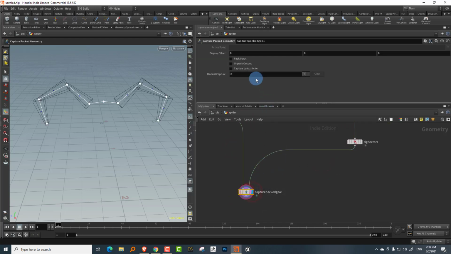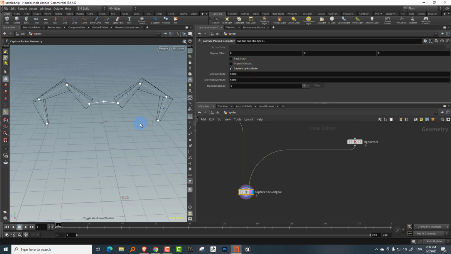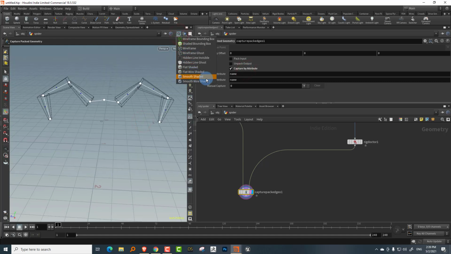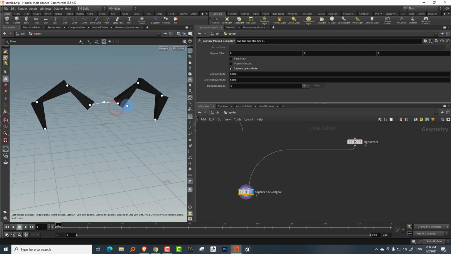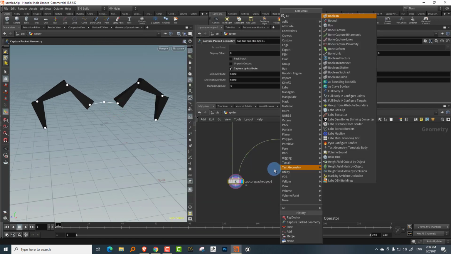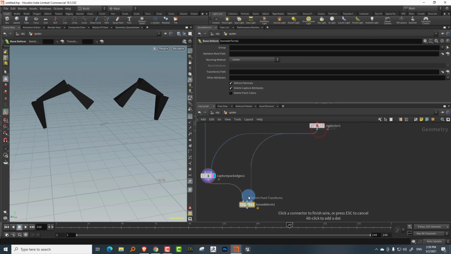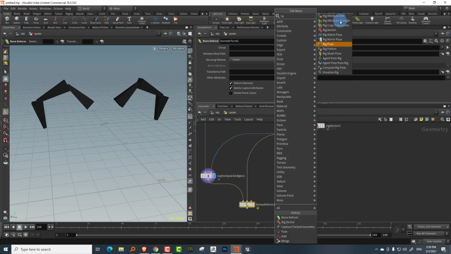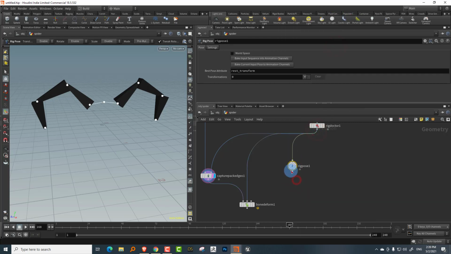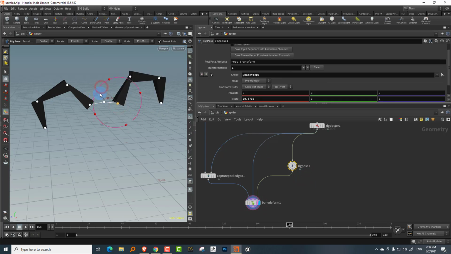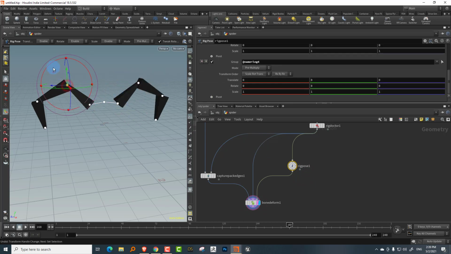And if everything is right, if I say capture by attribute, press W. Sorry, this needs to go to smooth shaded. There you go, everything turns black. Okay, and then if we do a bone deform, so this and that, and let's take a rig pose, and we plug it in, and let's just see if everything works. See, there you go. So everything is working. All the legs are rigged to the exact thing that they need to be rigged to.